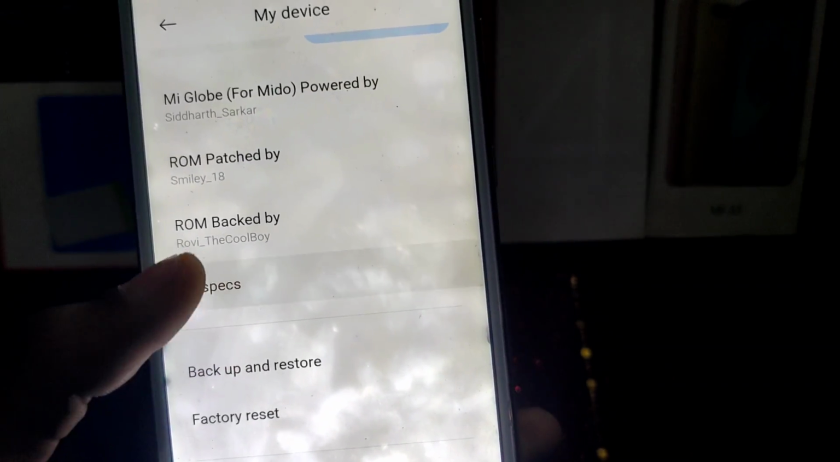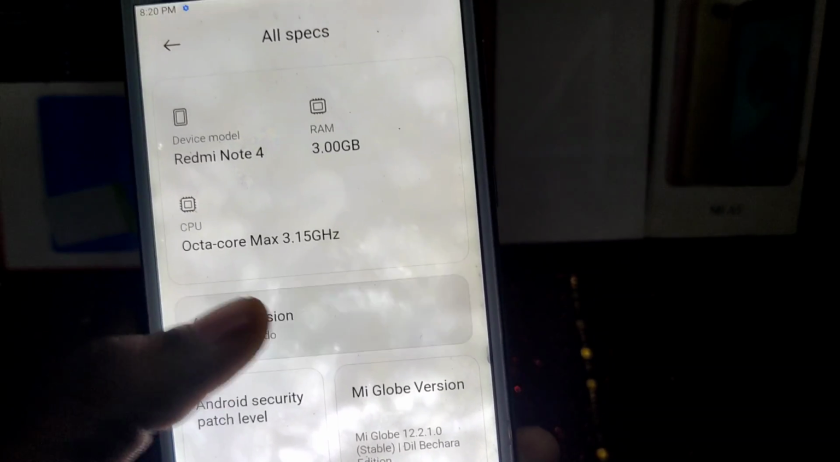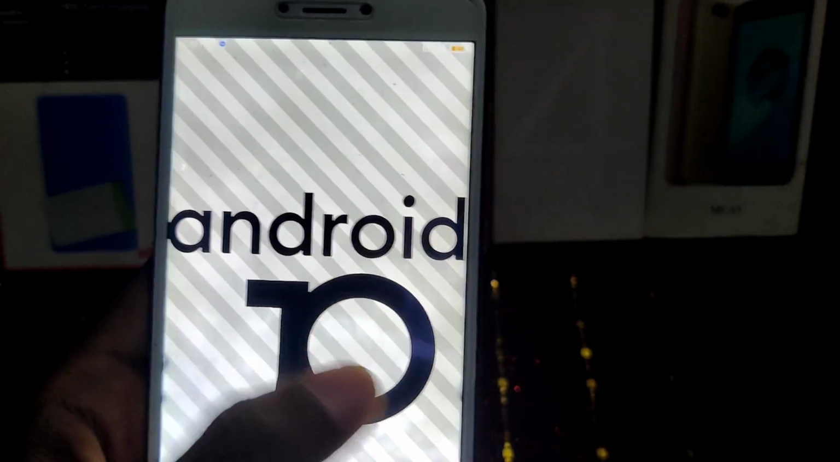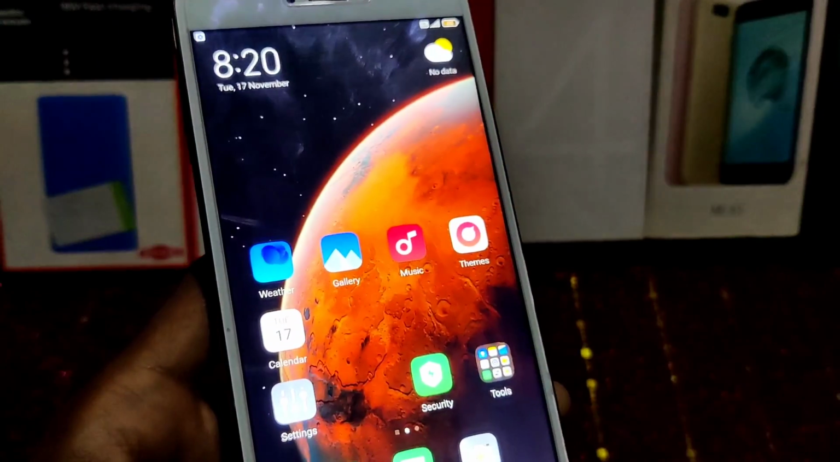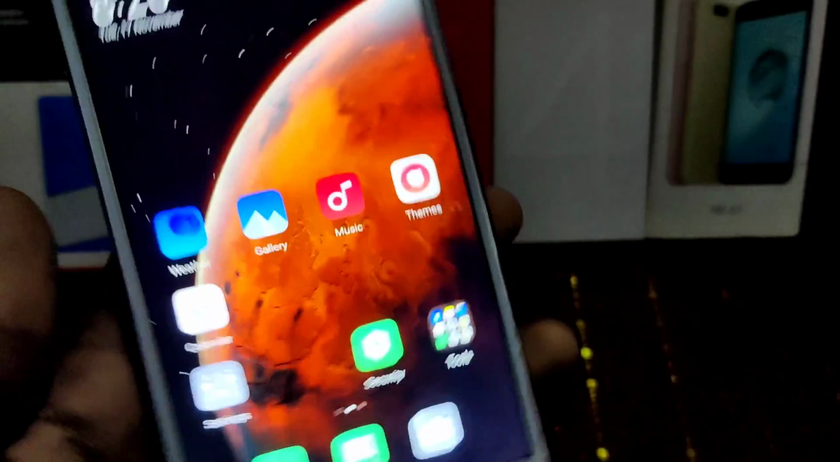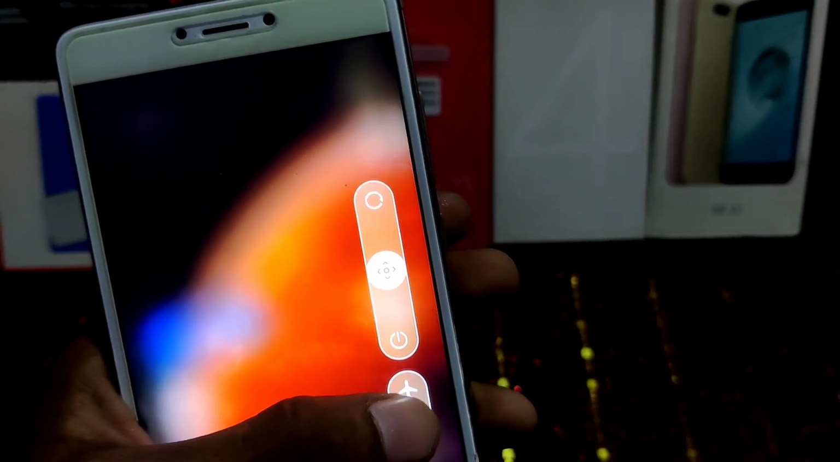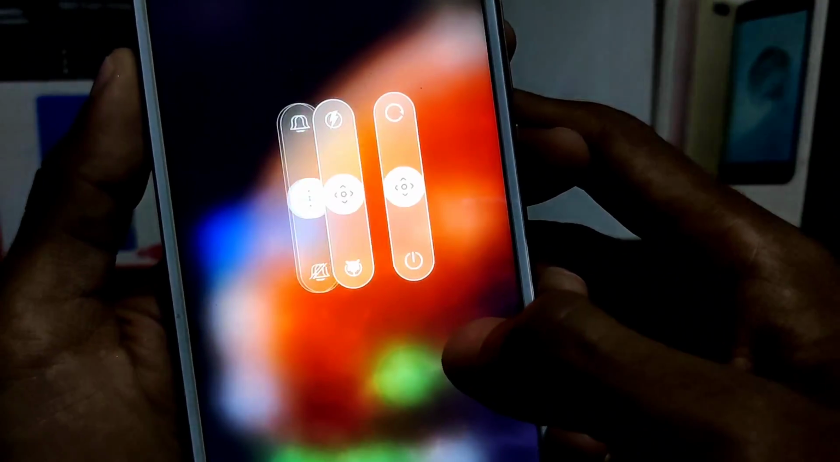So you can see this ROM is based on Android 10. If I try to downgrade, I will tell you what happens: your Wi-Fi hotspot won't work. Firstly you have to go to recovery. I will take you to the recovery screen here, as you can see. So let me take my device into recovery mode.